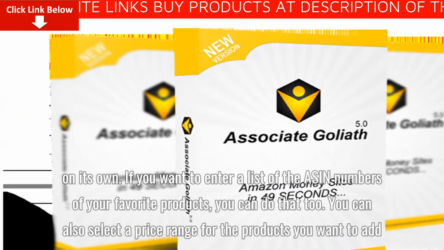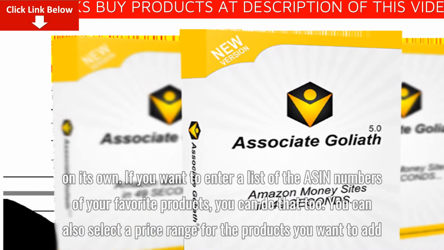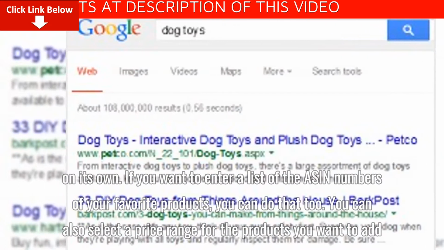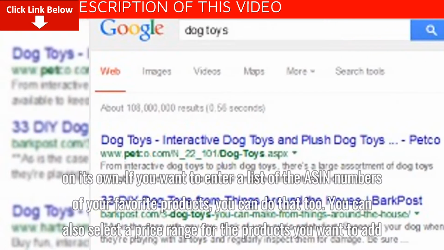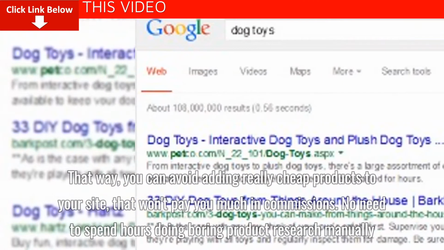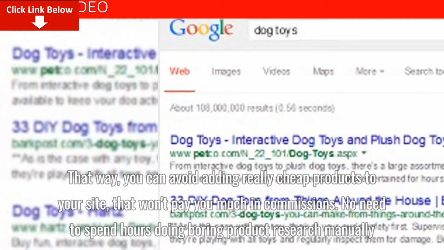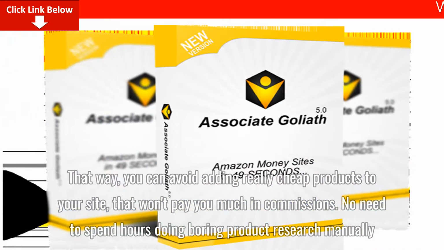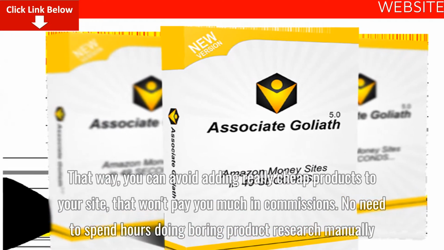on its own. If you want to enter a list of the ASIN numbers of your favorite products, you can do that too. You can also select a price range for the products you want to add. That way, you can avoid adding really cheap products to your site that won't pay you much in commissions. No need to spend hours doing boring product research manually.